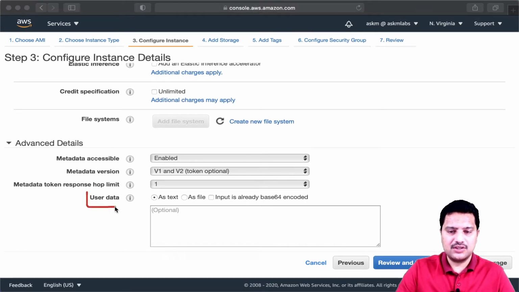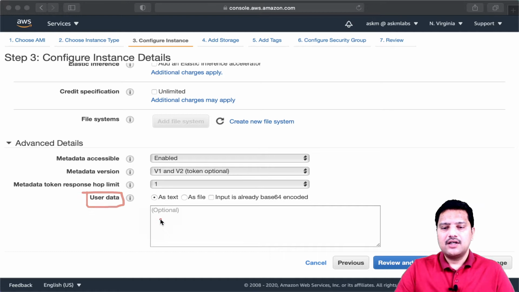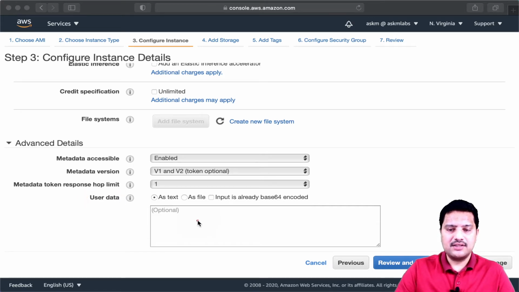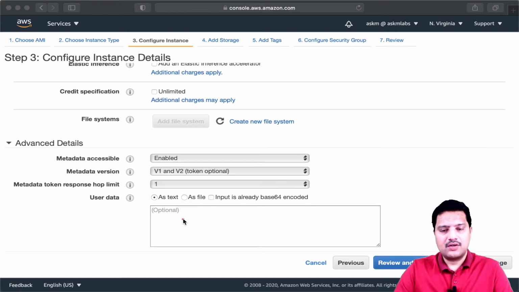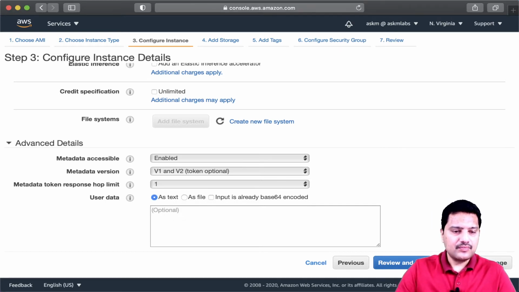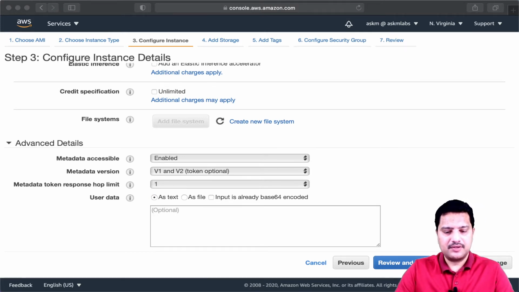Okay. So, this is the part which will help us specify some scripts or commands in this text box, and all those specific jobs or tasks will be completed as part of server provisioning. Okay. So, here I am going to specify a script.